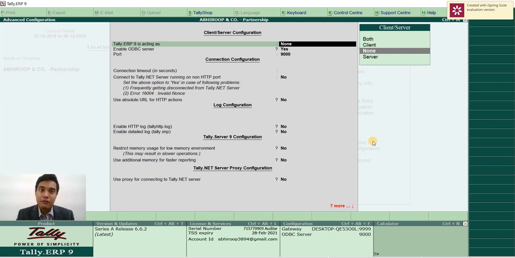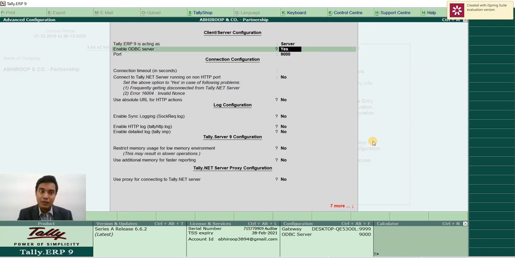Now in the advanced configuration, since the data resides on this system of mine, this system will act as a server and all my staff, their systems will act as clients to this server because the data is kept at this server. So in the first field I select server. I have to enable the ODBC server, yes. Port is the default port 9000. I do not want to keep any timeout connection, so therefore I leave it as blank.